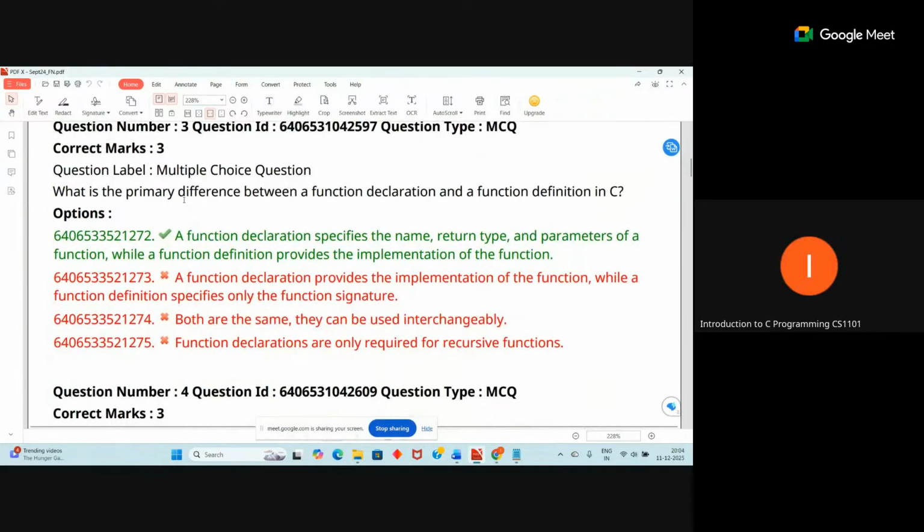Next, what is the primary difference between a function declaration and a function definition in C? Function declaration means we tell the compiler that there is one function with this name. It will take this type of parameters and it will return this type of data. Only that. Whereas function definition will implement it: how, from the given input, you calculate your output and return it. That implementation part will be there in the definition.